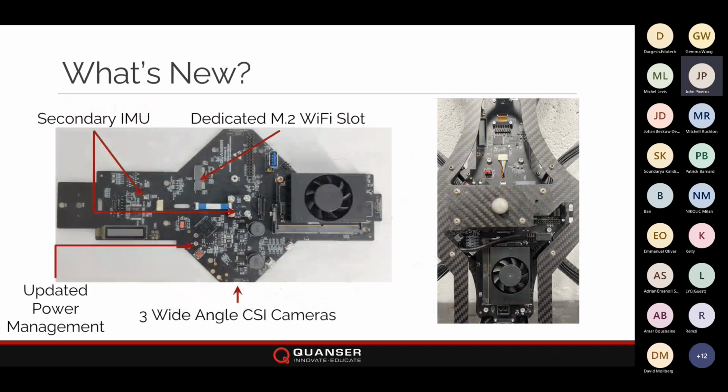Now, looking at the actual core components on the inside, we've not just increased cameras, but we've also added IMUs. Again, looking at the idea of state estimation, having more information about your system and where it is in space is very important. We've also decided to take a step back and try to make the drone more modular. So we've dedicated an M.2 Wi-Fi slot, which allows you to communicate to the ground station via Wi-Fi, but also allows you to connect Bluetooth peripherals. So it truly gives you more flexibility of the type of information and peripherals you would like to attach to your system.